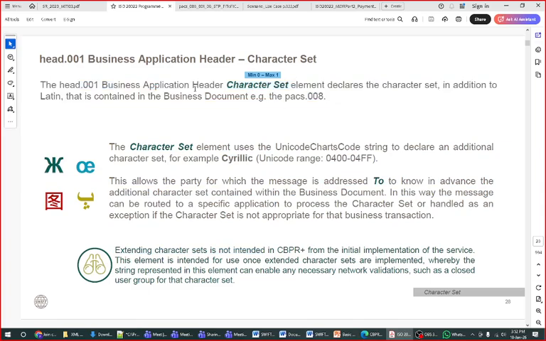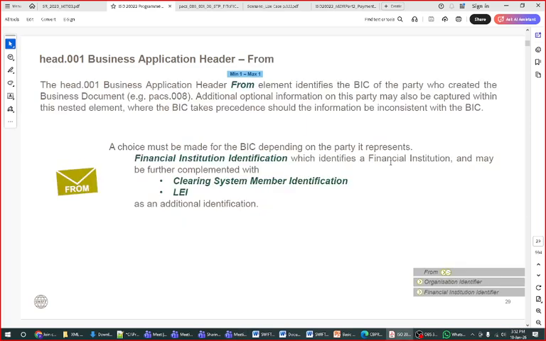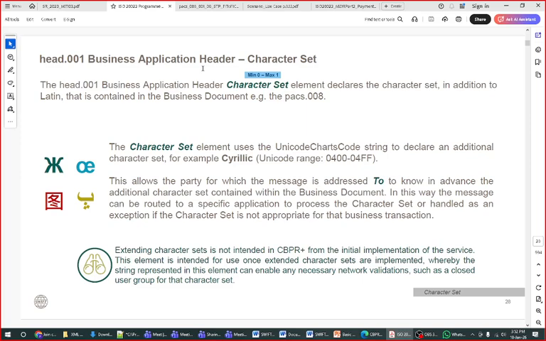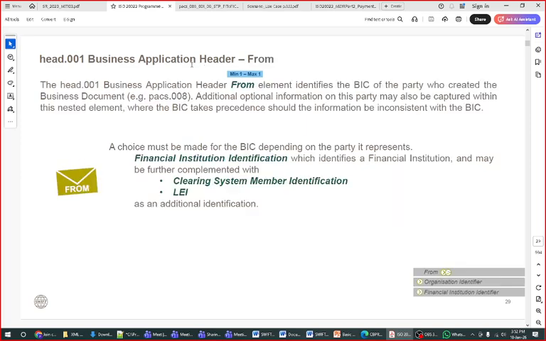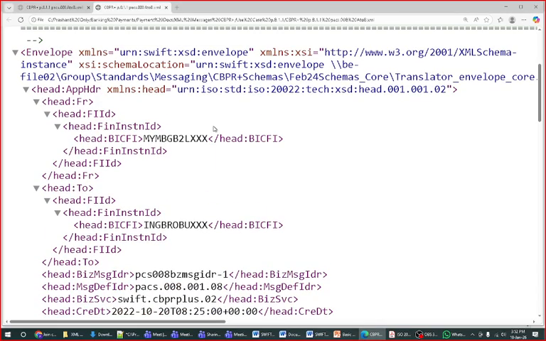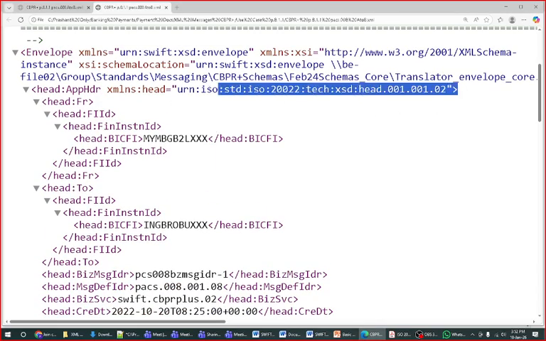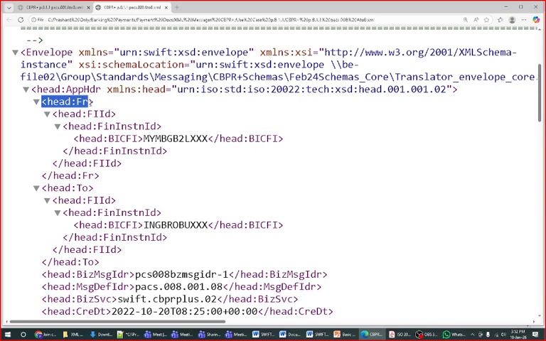Set and business document in business application header. Okay, the header, now we are discussing header to and from. From means from which BIC you are sending the payment to which BIC. So header contains business application header from. If you want to see from, this is still here business application header, and the first tag is from which BIC you are sending payment.